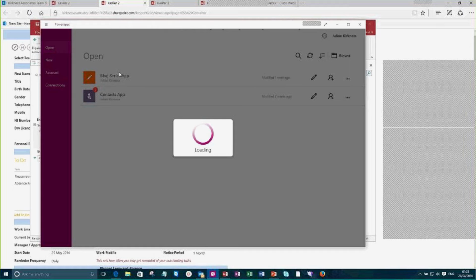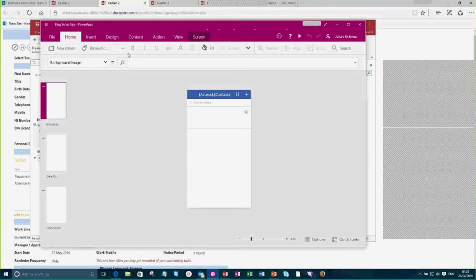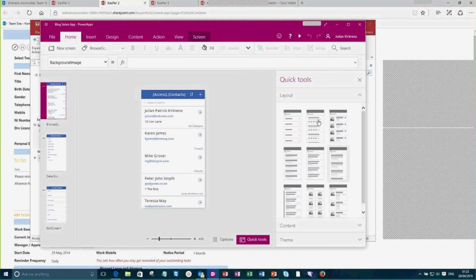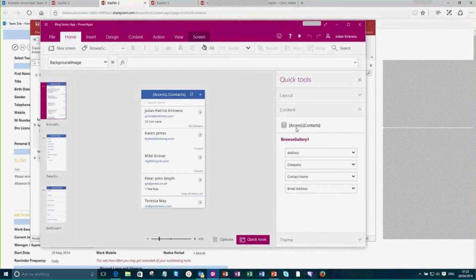Bear in mind that this is a Microsoft beta. It's not under NDA or anything anymore, so it's quite fine to show it to anybody. But this was an app that was built automatically. I just pointed it at a data source, access.contacts, which is the name of the table in the database, and I've told it some fields that I want it to display. It's displaying those in a repeating view.